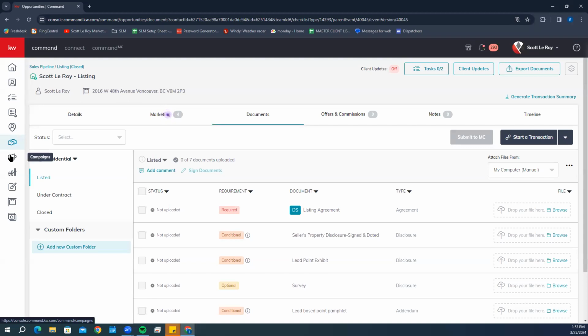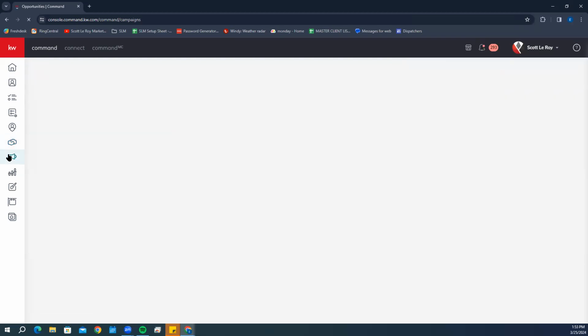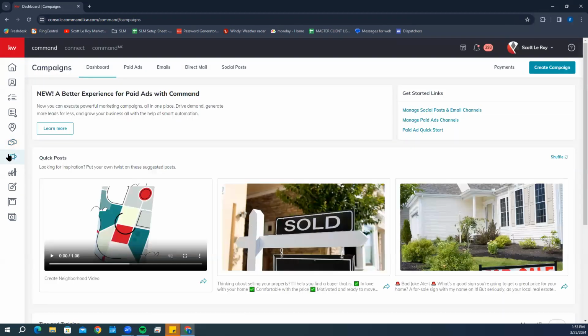All right, going into campaigns. Campaigns are going to be a great resource for you to use to do things like send direct mailers to marketing neighborhoods. You can do paid ads straight from Command as well, social posts or emails.